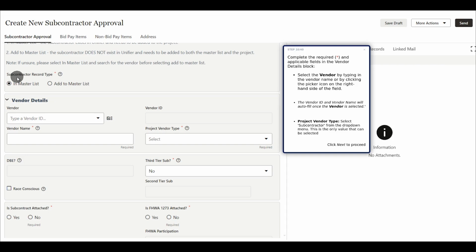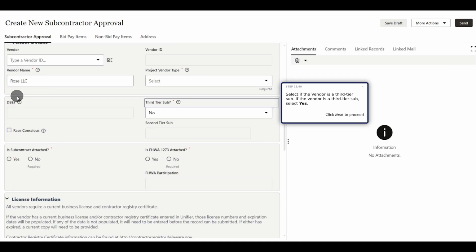Complete the required and applicable fields in the vendor details block. Select the vendor by typing in the vendor name or by clicking the picker icon on the right-hand side of the field. The vendor ID and vendor name will autofill once the vendor is selected. Project vendor type. Select subcontractor from the drop-down menu. This is the only value that can be selected. Click Next to proceed. Select if the vendor is a third-tier sub.